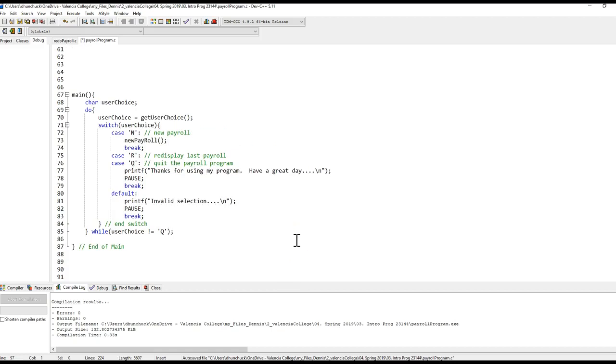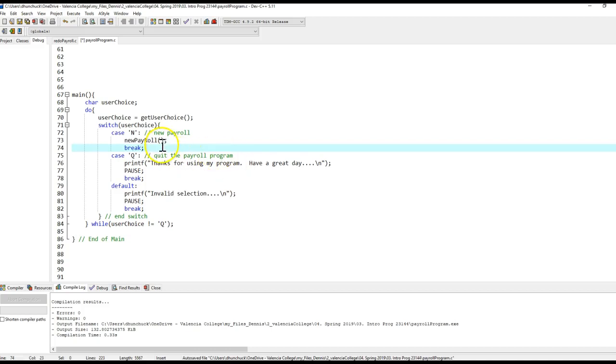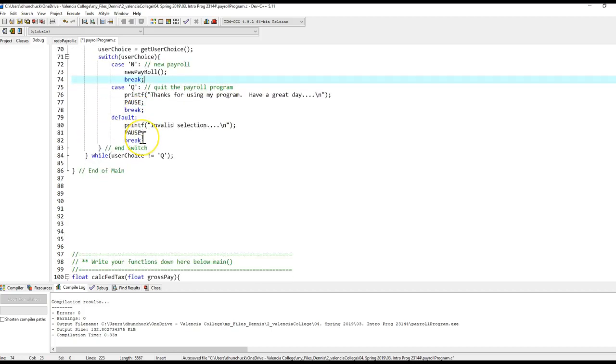Main's typically going to be very short now that we have functions, and in this particular case, I created a little menu-driven program. Oops, let me get rid of this. This is not even on my menu. It has basically two choices, do a new payroll or quit. If they press Q, I leave the program. If they don't press an N or a Q, I tell them invalid. So I'm going to continue the loop until they press Q. So this is the main thing, this new payroll.